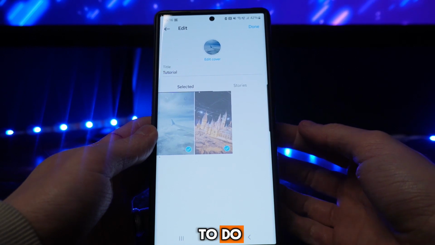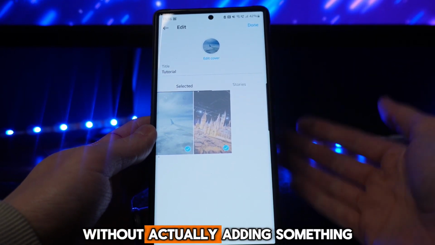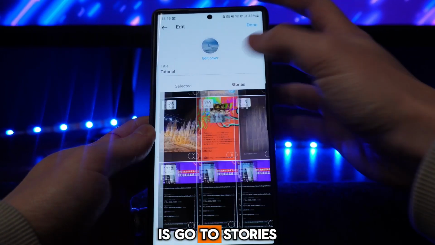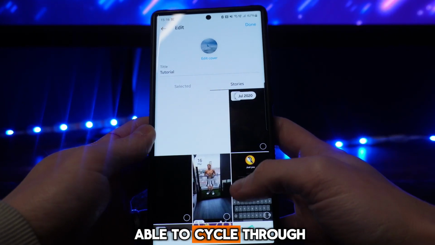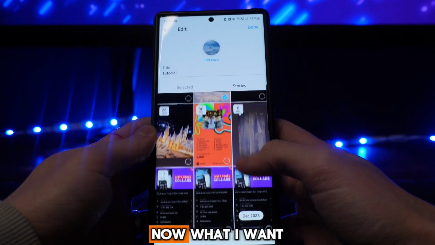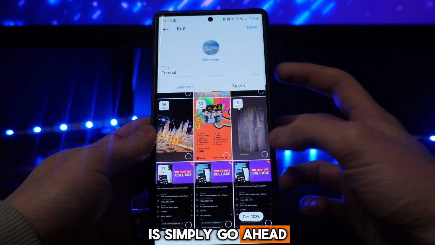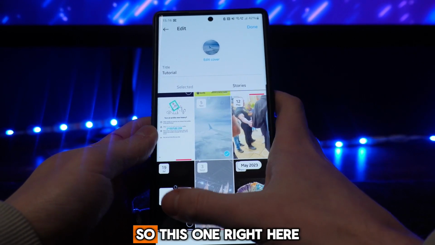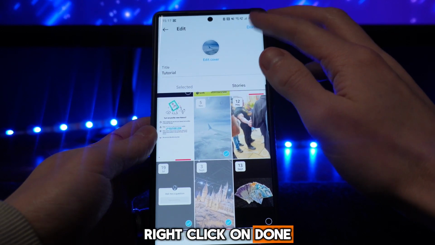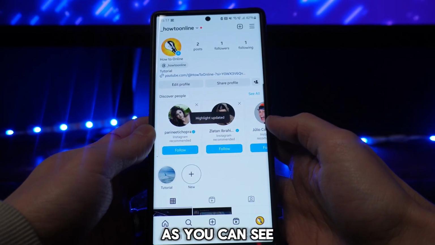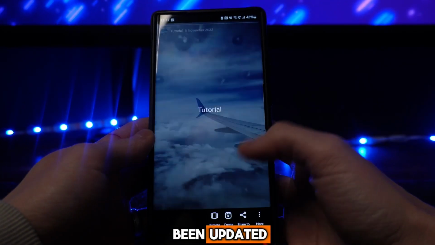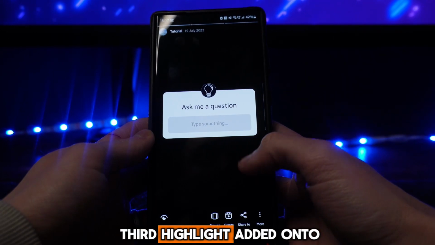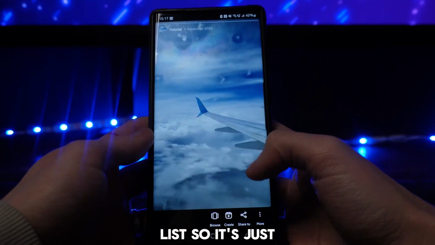Now what I want to do if I want to add one without actually adding something to my story is go to stories, and then you'll be able to cycle through any of these right here. Now what I want to do then is simply go ahead and add one. So for example, if I just add this one right here, click on done, and then once you click on done, as you can see, the highlight has now been updated and there is a third highlight added onto my highlights list. So it's just that simple.